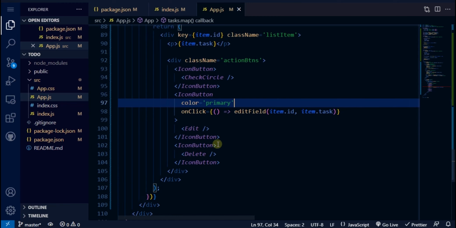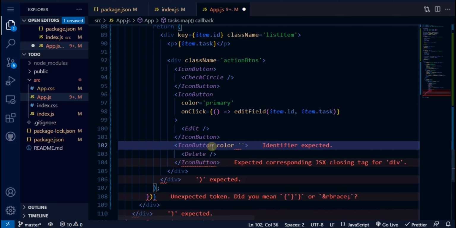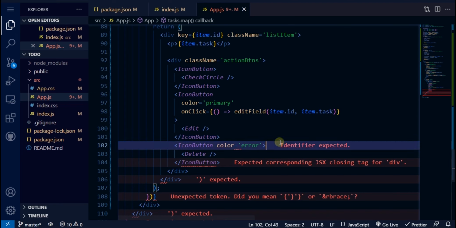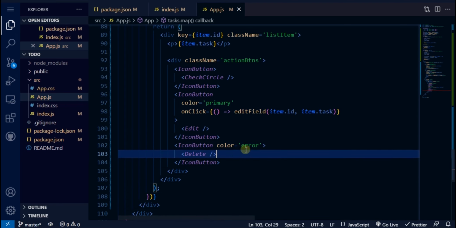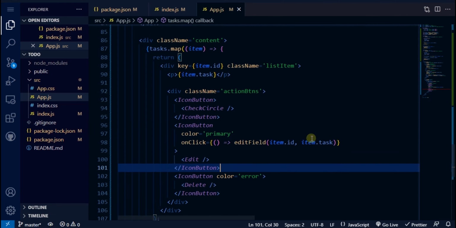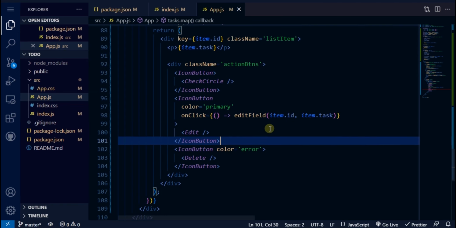So for the delete icon, let me add red. Let me make the color of the button red. As you can see, it has changed. So for the status button, that one, the case is different. So let's work on the delete tasks now.